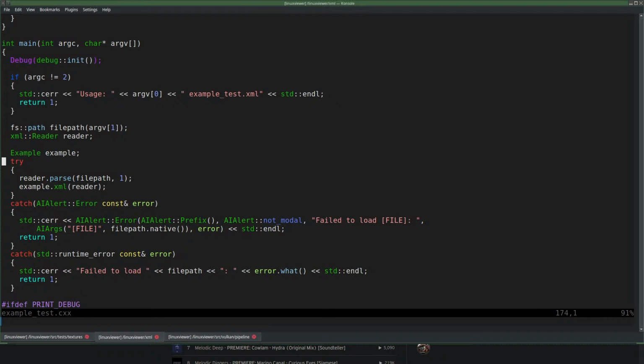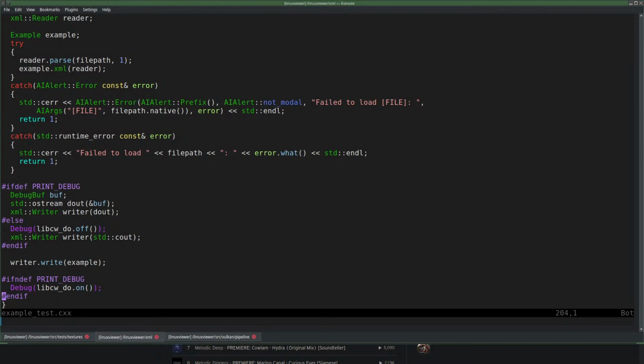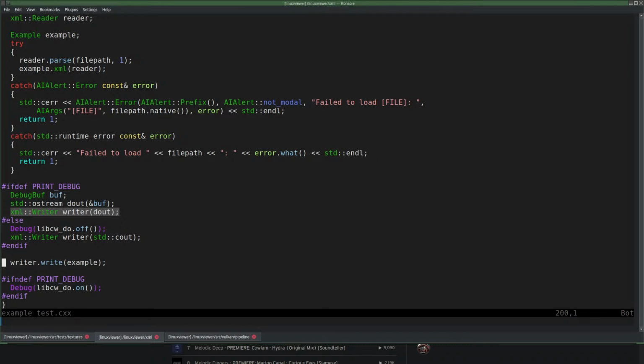I want an example for writing. Okay, here's writing. XML writer, passing an OStream, and then just write it. Okay, that's like three lines. So we do this. Yeah, I would like to write it to my debug stream, actually.